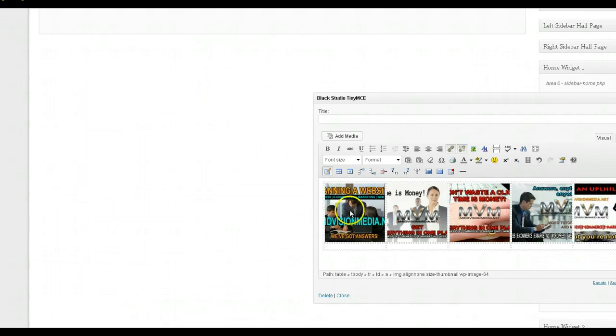Okay, and there we go. We got 1, 2, 3, 4, 5 images in a table inside of the Black Studio Tiny MCE widget, which is inside of Home Widget 1, the only widget that we have occupying the home page right now.